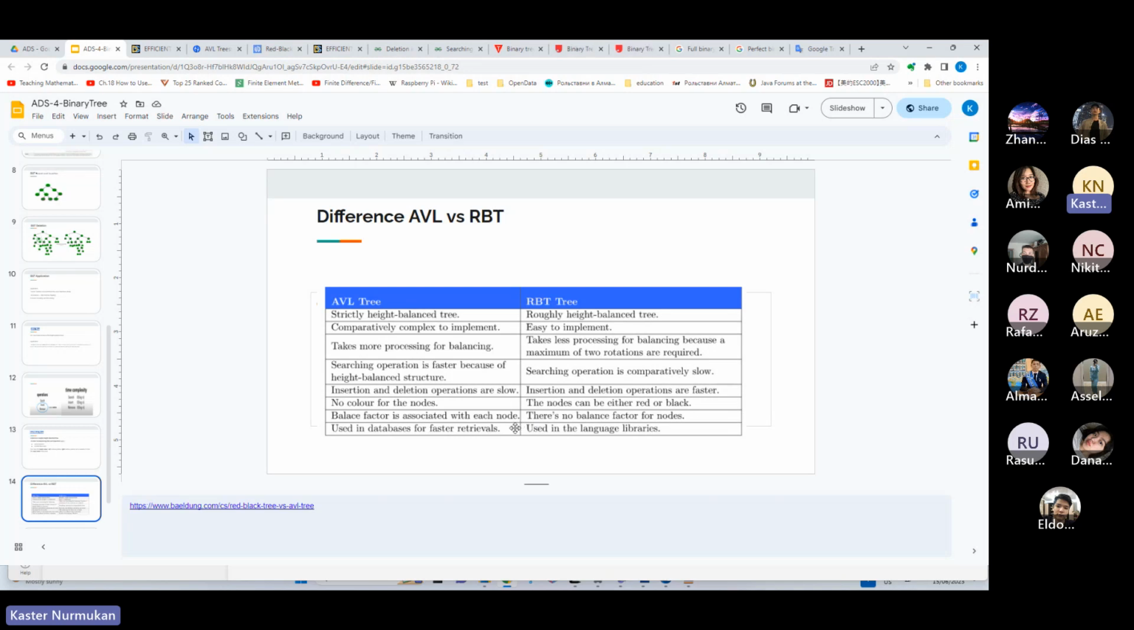Insert and deletion are slow in AVL because afterwards you need to rebalance completely. But in the red black tree, insert and deletion are fast because they only need to do one more operation, just one more. So that's the reason it is fast, but it's not optimal.